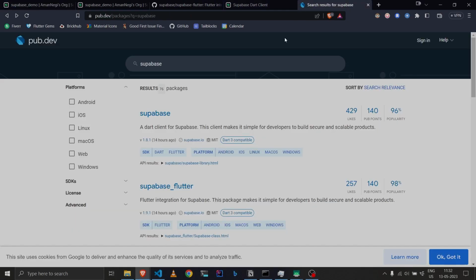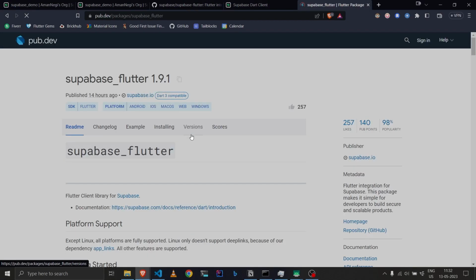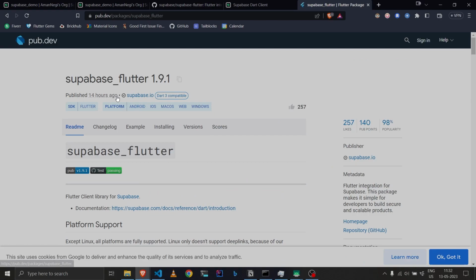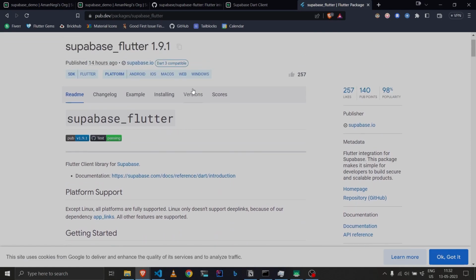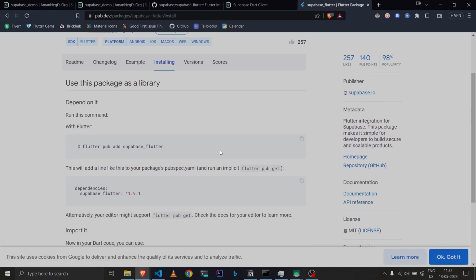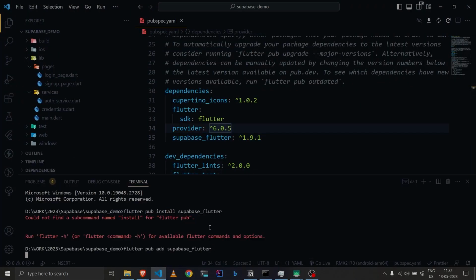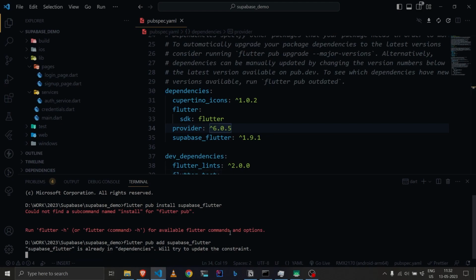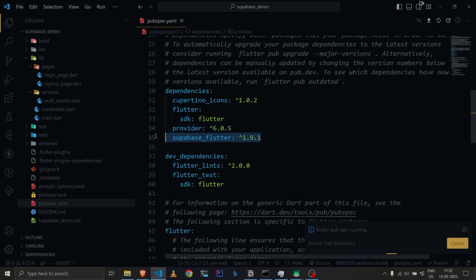So firstly, I want you to go to pub.dev, search for Supabase, and you will get a supabase_flutter, right? So this has been recently released, right? So let's see how to integrate. So firstly, let's add it. So go to the installing section and run this command in your project. So I've already created a project for you guys, and you can simply run this command and it will be added to your project. In my case, it is already updated. So yeah, pretty much that should be visible in your pubspec.yaml now, right?